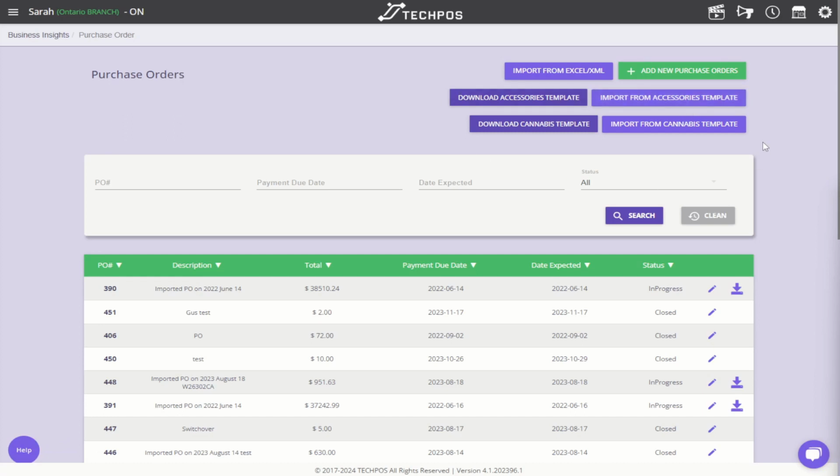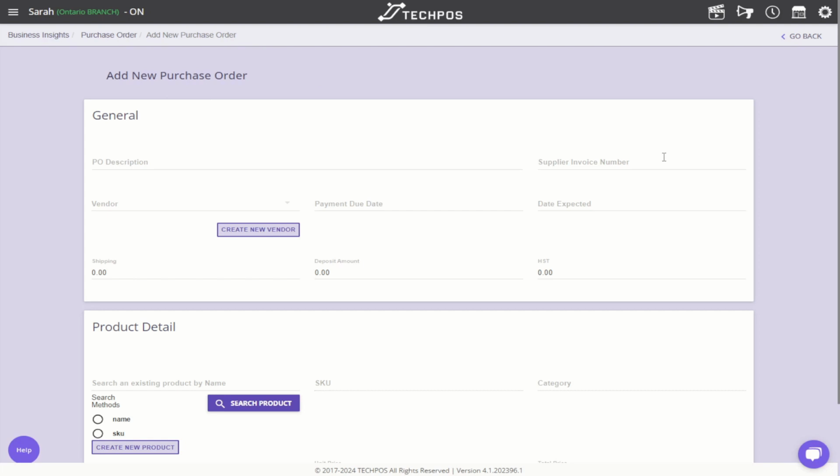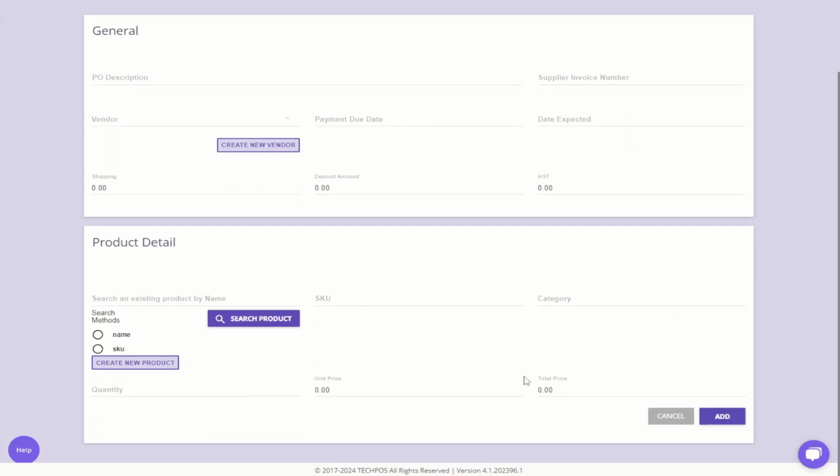We also have a cannabis template for provinces that do not have ASN files or pack lists, as well as a manual purchase order. We would fill out all the top information, and then we can search our products by name or SKU to find them and add to purchase order. For this option, if the product does not already exist in the system, you will have to create a new product to find it to search.